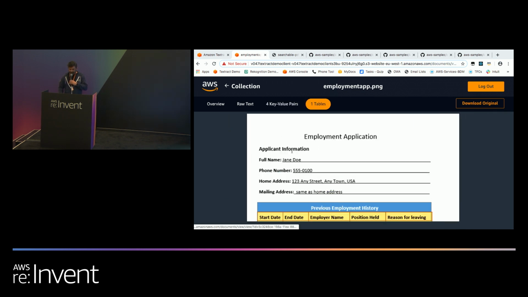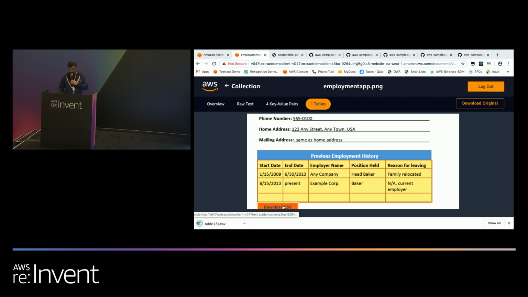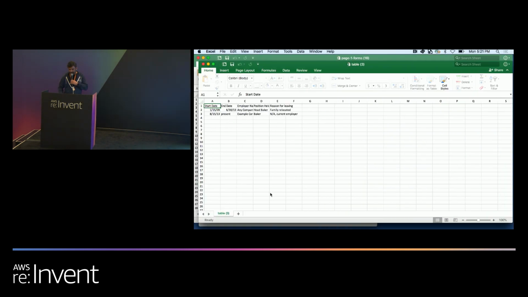Similarly, if I go to table, depending on your document, maybe the only thing you're interested in is a specific table. So I come to this table, and I say again, export this table as CSV. Click on it, and there is your table.